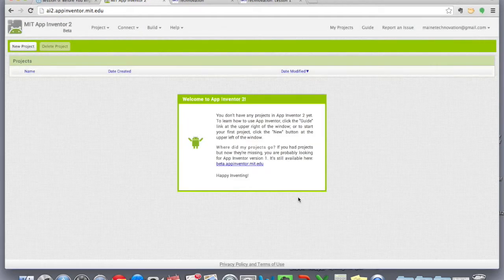This is the site. This is what App Inventor looks like, and it's actually cloud-based. So once you've logged in, this is the place you need to be to start programming. You can use New Project and go from there, and we'll talk about that much later.